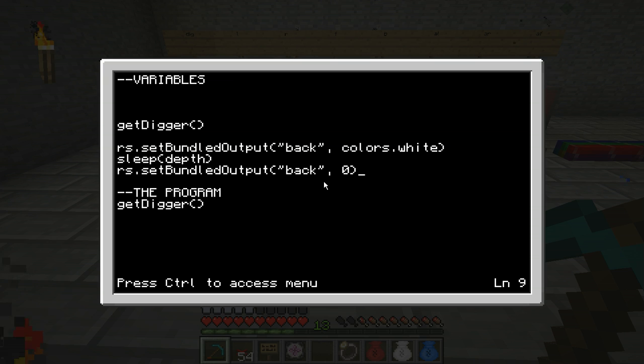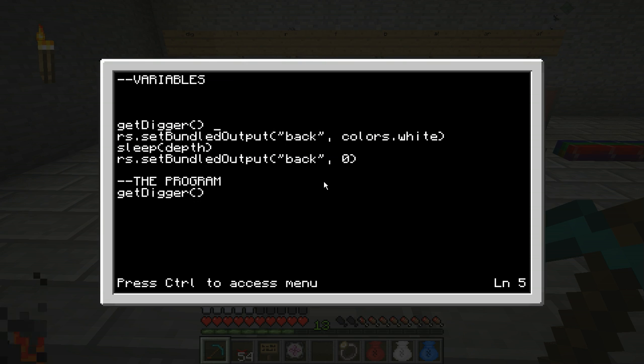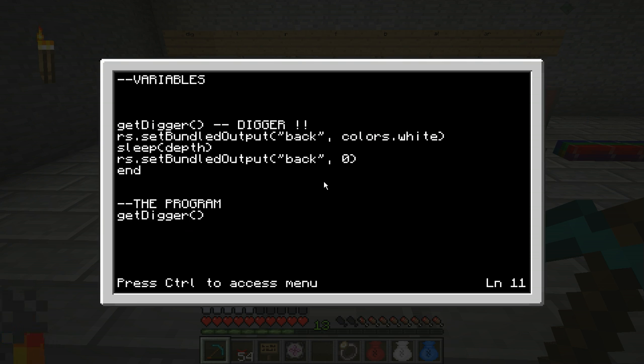And this is our digger, the whole digger function. Let's write it here. Digger. And let's end this function here. And now it's done. So now we go into the next function here, which should be move.